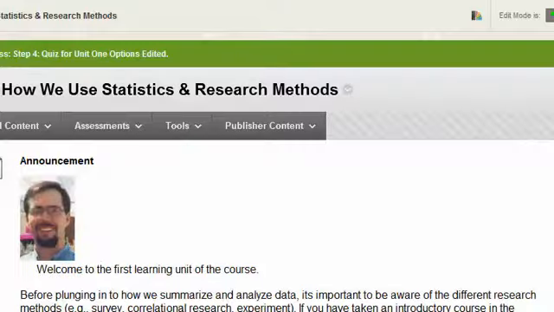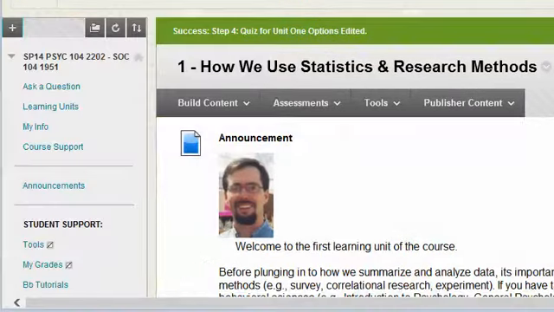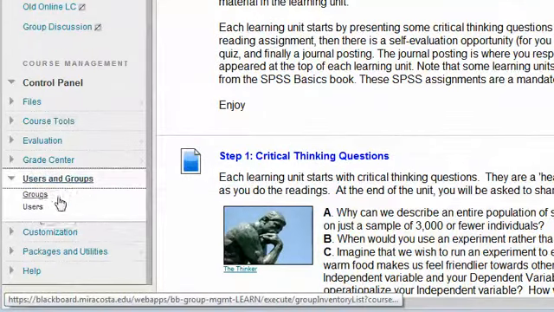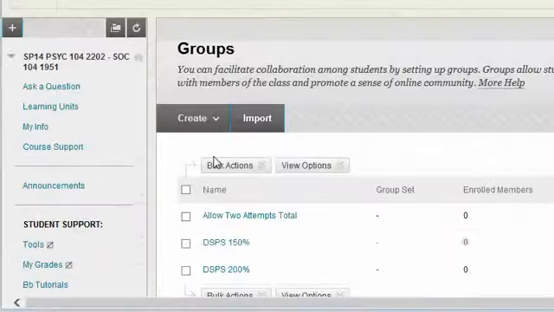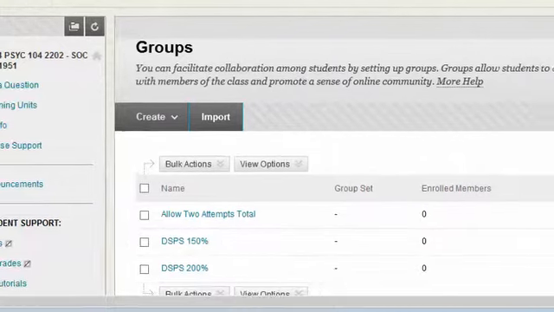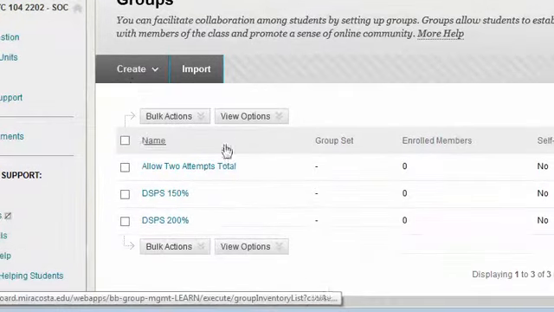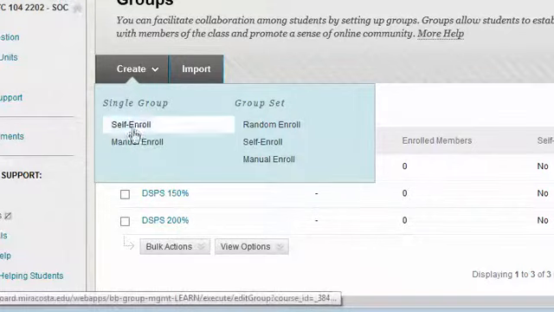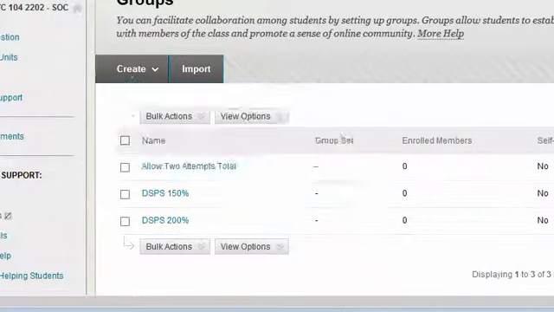I'm also going to show you just briefly how you create those groups, and you want to create the groups first. Okay, so under the control panel here on the left, where it says users and groups, I'm going to click on it and click on groups. You can see that I have these 3 groups that I created, and I'm just going to create another one so you get a sense of how it's done. So create, single group, manual enroll.